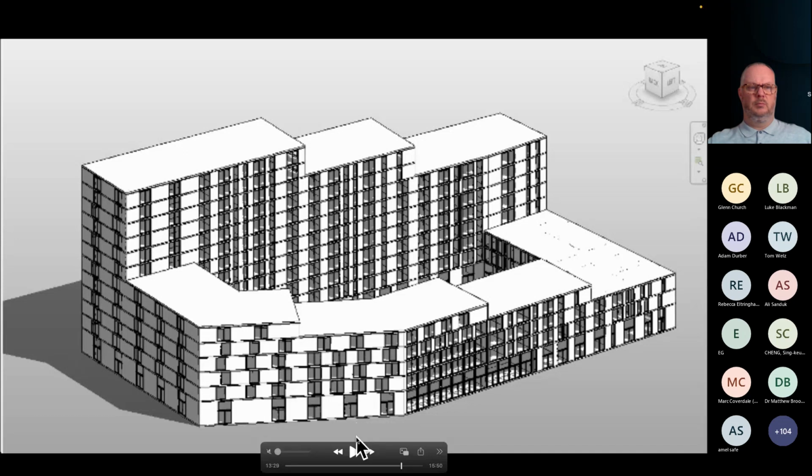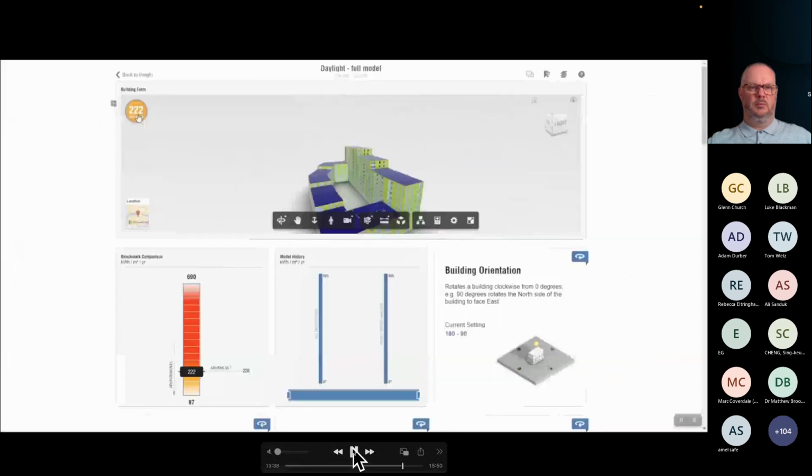Every time we are optimizing for daylight from day one, we're actually doing a really good job in terms of embodied carbon and energy, because windows are often a place where we lose some of the performance in terms of energy.